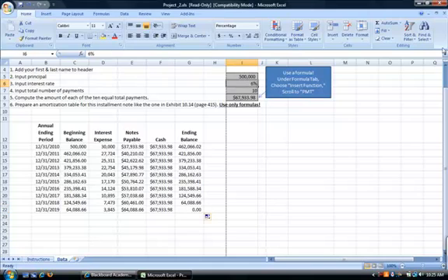If we wanted to play with our numbers, let's say that instead we were going to get an 8% interest rate, go ahead and type in 8, and you can see that all the amounts just adjust. Okay, it's all automatic. This is the great thing about Excel. We can change the amount of principal. Everything just automatically adjusts. So this is the real benefit of using formulas.